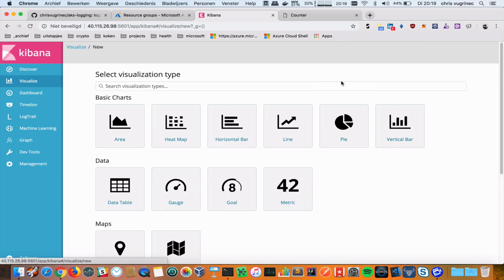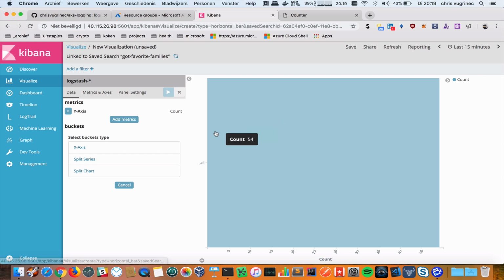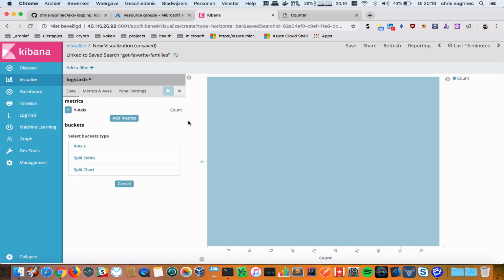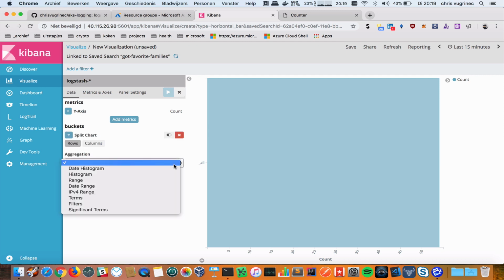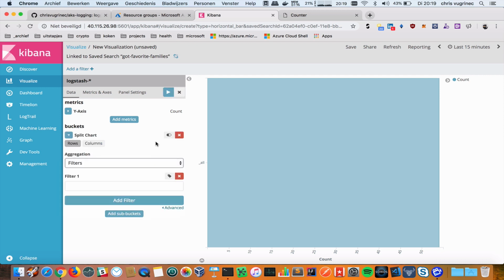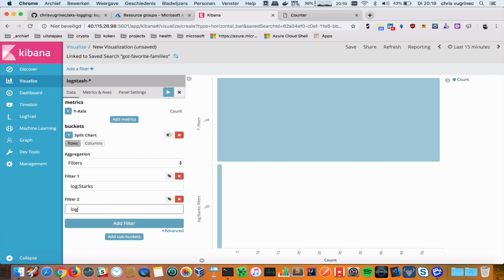Visualize. I'm going to create another one, and here I want to see an overview of all the families, and I'm using again this query. But what I'm doing now is I'm going to split the chart, and I'm going to use filters, and the first filter will be log, and in the log I expect Stark. Let's add the filter. Then I'm going to do log, and I'm going to do the same for Targaryen.